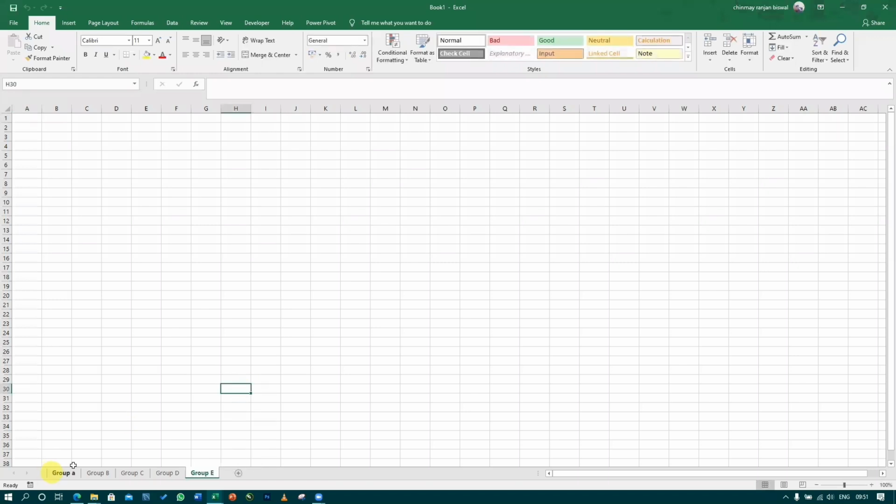Group E. And what I want is serial number, name, mobile number in each of the sheets. ठीक है? समझ में आ रहा है? The same thing in each sheet. तो अब हम कैसे करेंगे? See what I can do. I will just select all the sheets by pressing Control. ठीक है? And in any one of these sheets I will start writing.